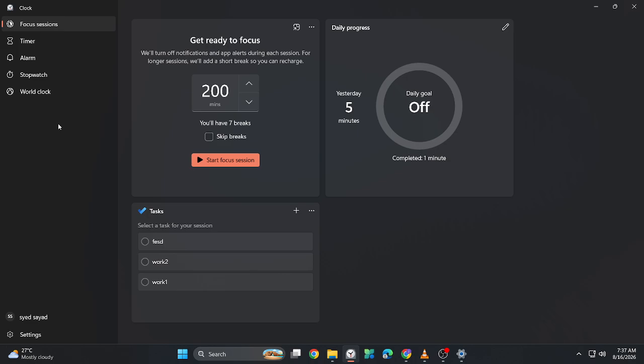These small adjustments can make Clock much more useful for productivity, and that's how to customize Windows Clock settings in 2026. By adjusting alarms, timers, system time settings, notifications, and focus sessions, you can create a clock setup that fits your daily routine.